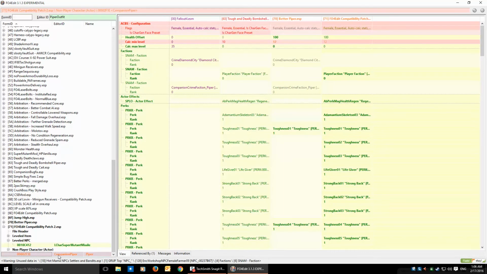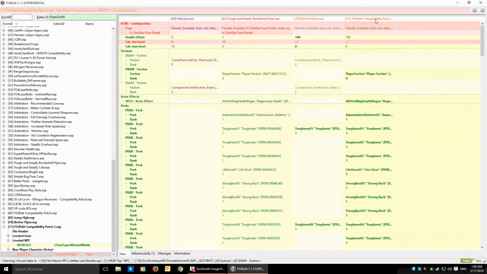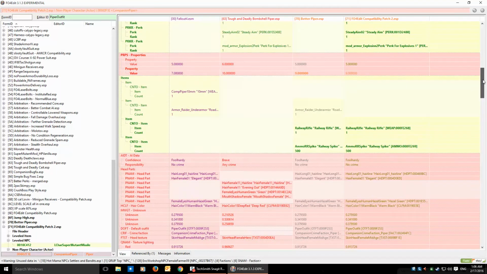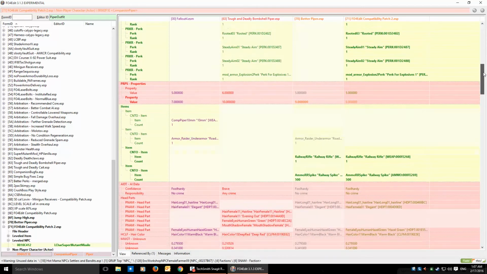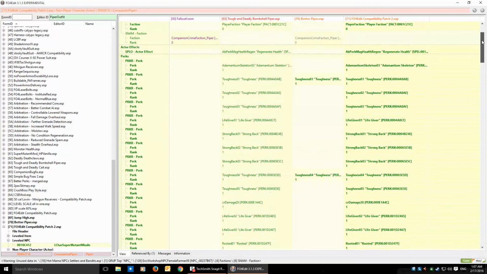And this is capturing all of our different Piper mods. Tough and Deadly Bombshell Piper, Better Piper, and it tries to merge the changes here in our FO4Edit Compatibility patch that we just created. You'll notice that it pulled all these perks over from this mod, but it used the minimum level from the Better Piper mod. So it tries to be intelligent, and for the most part it does a pretty good job of determining what settings to pull over, but not always.